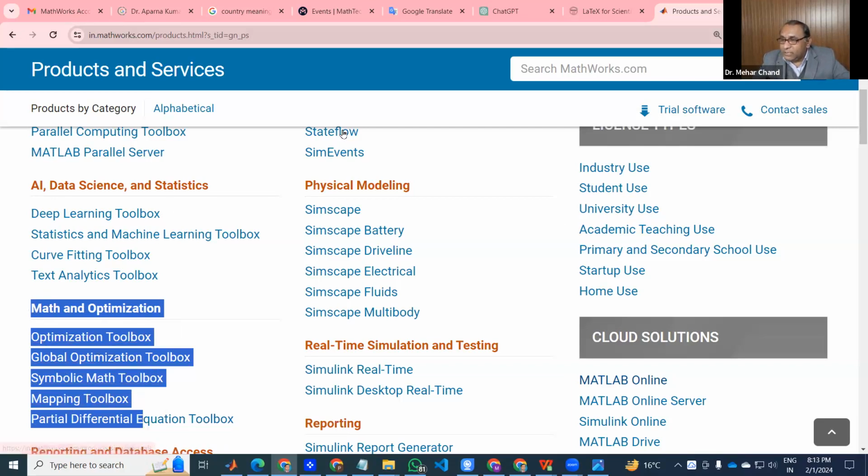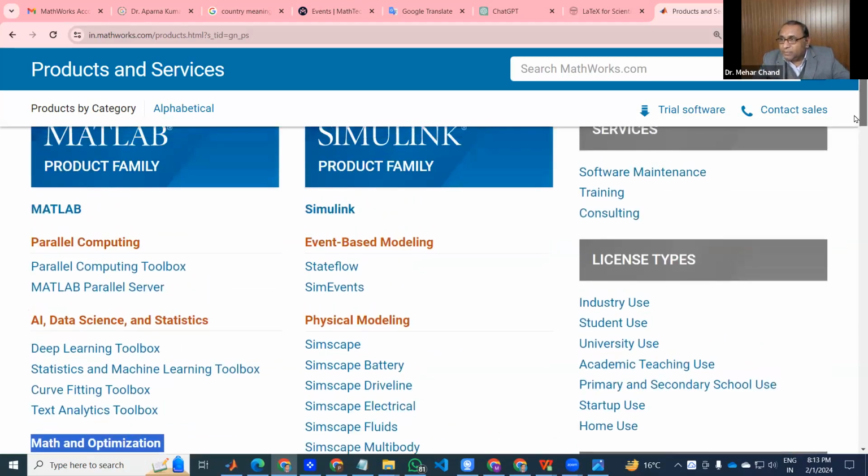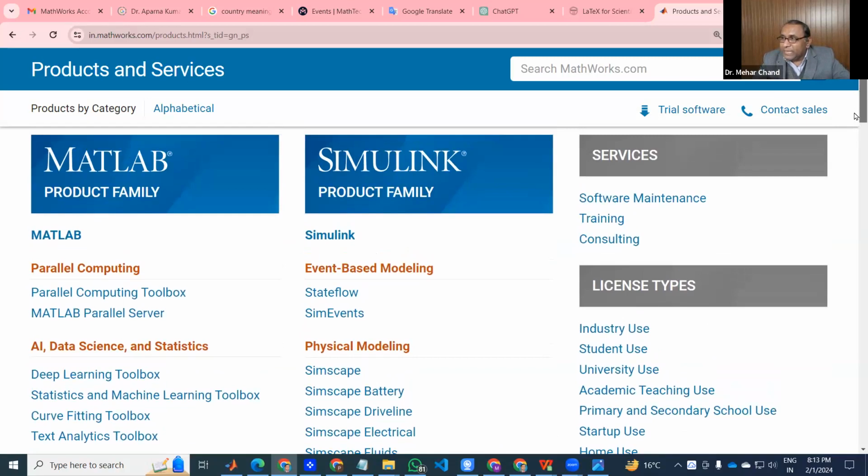And if you install all the toolboxes which are available here, this will take 30 GB of space in your system. These days we are using SSD in our systems, and most of the space will be covered by Windows and some other tools. When you install MATLAB, there will be no space. You can see in my system.